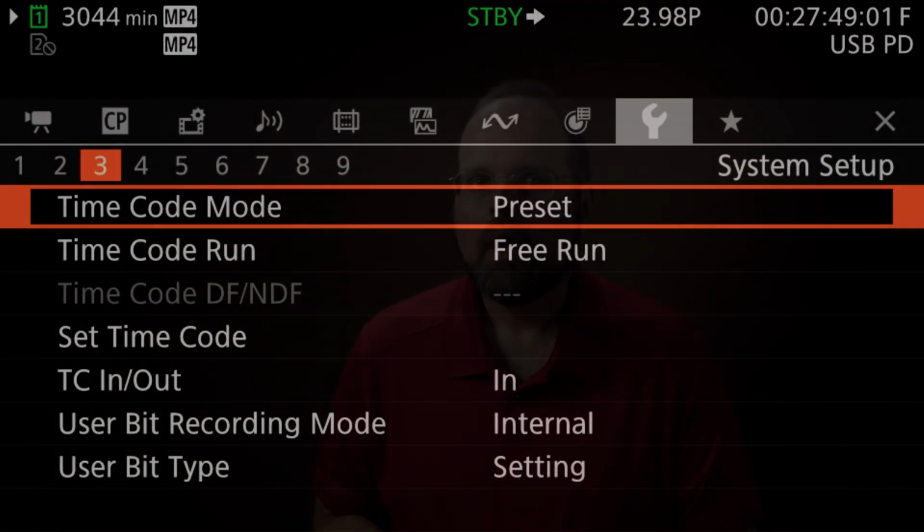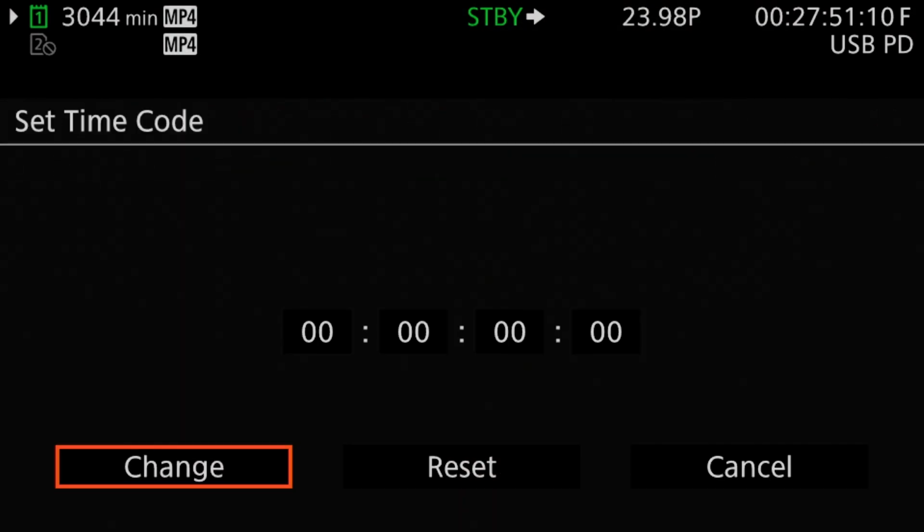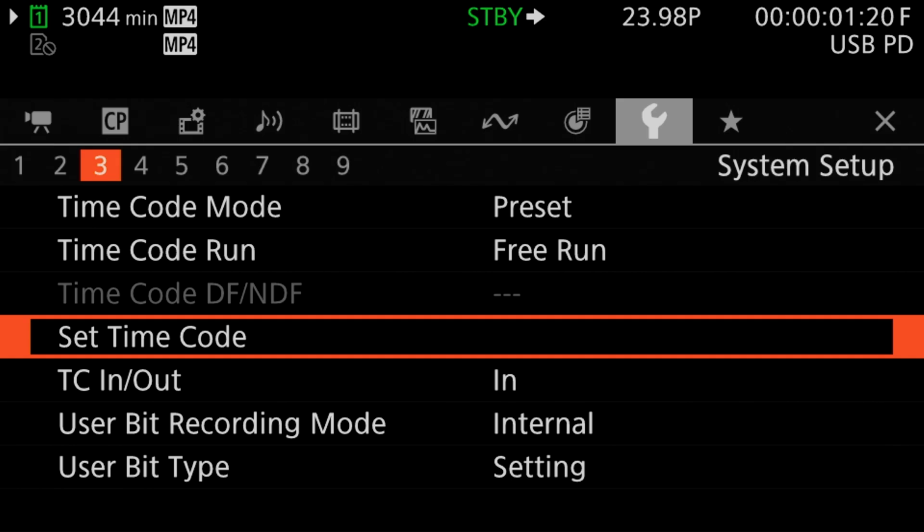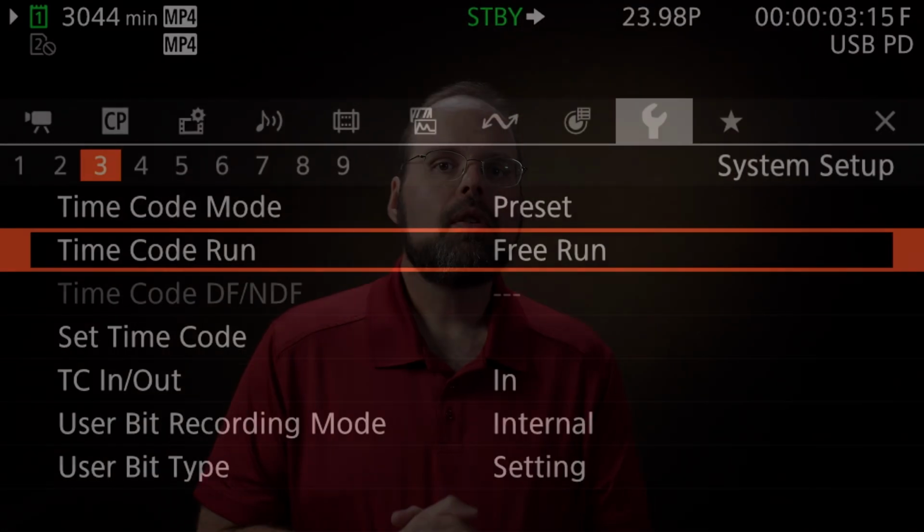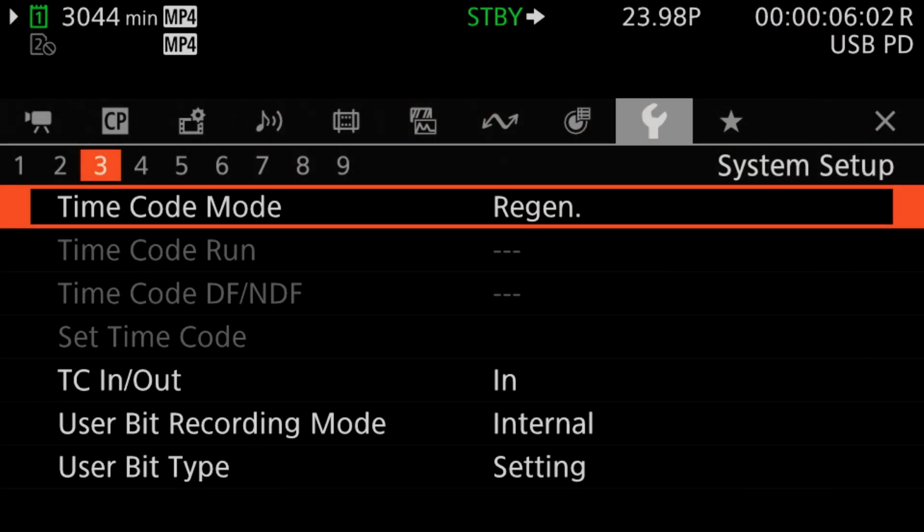Preset, which is the default, starts the timecode from the value you set through the set timecode setting and continues to increment it as time passes. In preset mode, as the timecode updates over time, the camera retains the updated timecode through power cycles and battery changes and so on and so forth. The other option, regen mode. In that mode, the camera reads the timecode from the last file that it finds on your card and sets itself to the next frame after that file's timecode ends.